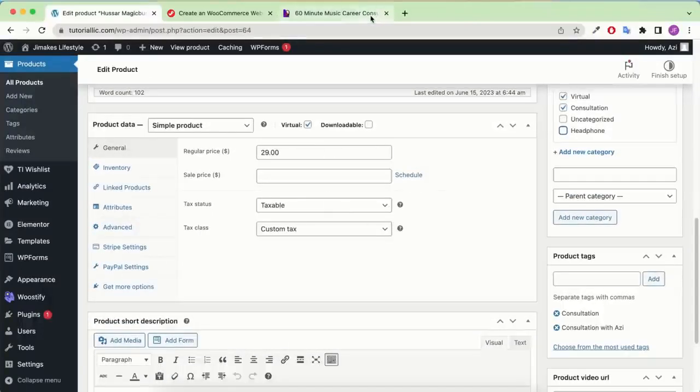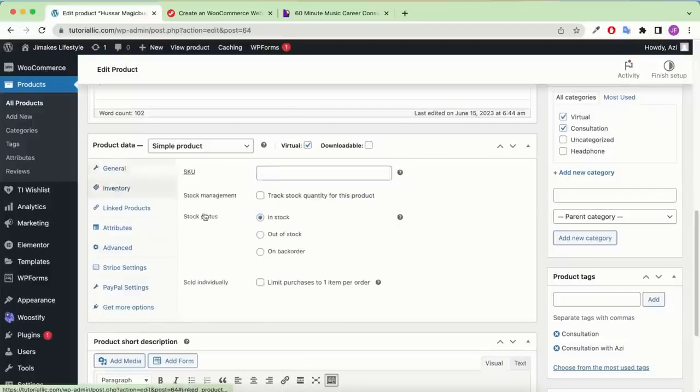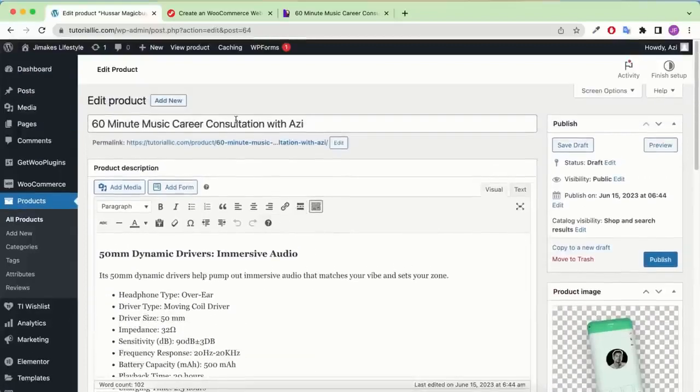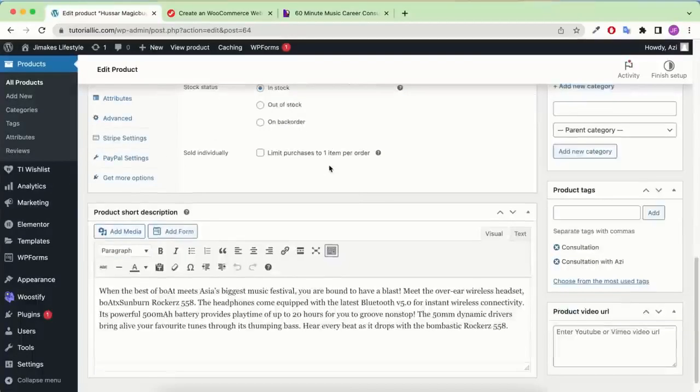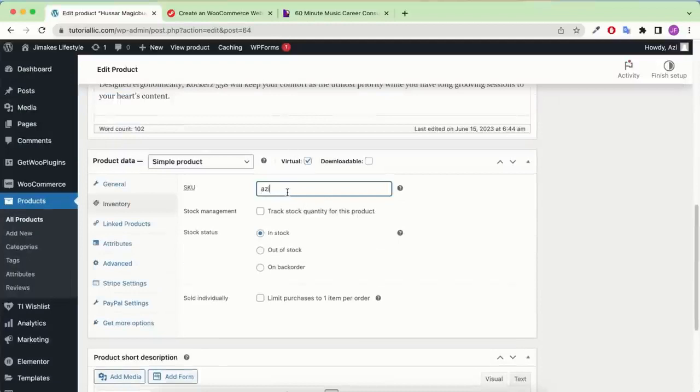Okay, so now we need to put in the pricing, how much we want to charge. In my case, for example, almost $200, not $199. Now let's go to Inventory. Let me type here Azi consultation as the SKU, and this is a totally virtual product. We don't need to do any kind of stock management here. It has unlimited stock, right? So we don't need to worry about anything.